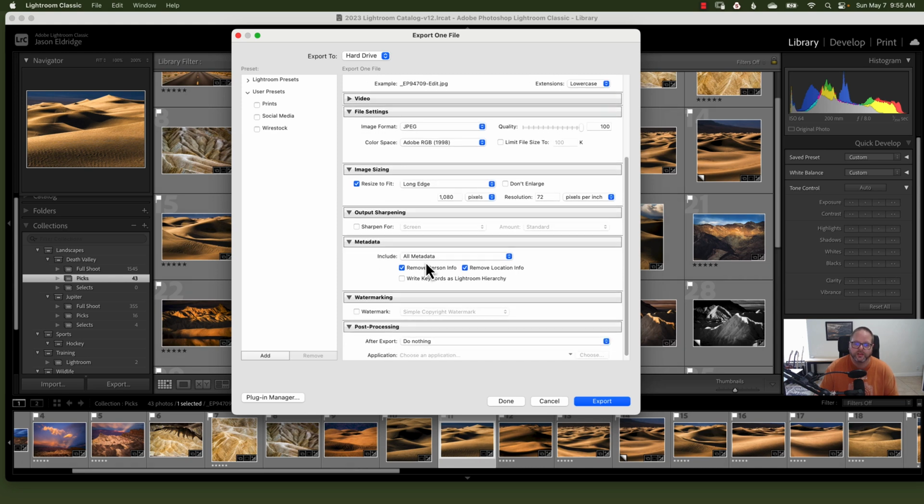Metadata, here's where you can say all the metadata, or if you just want copyright info only, copyright and contact, whatever you happen to want right here.